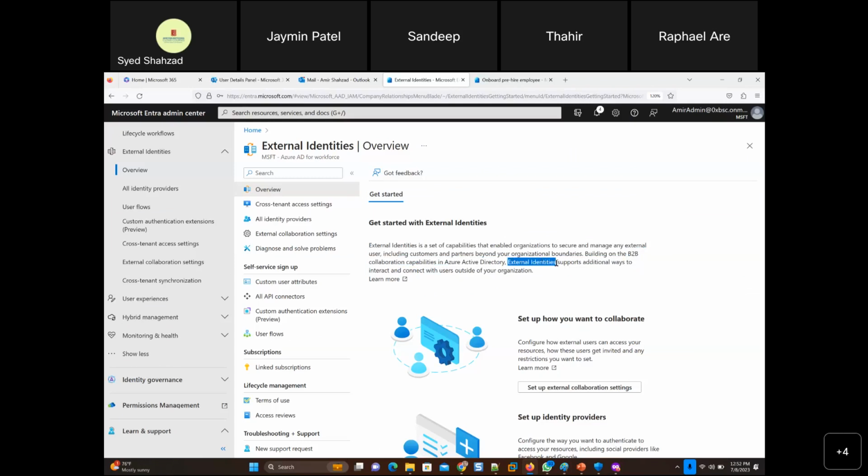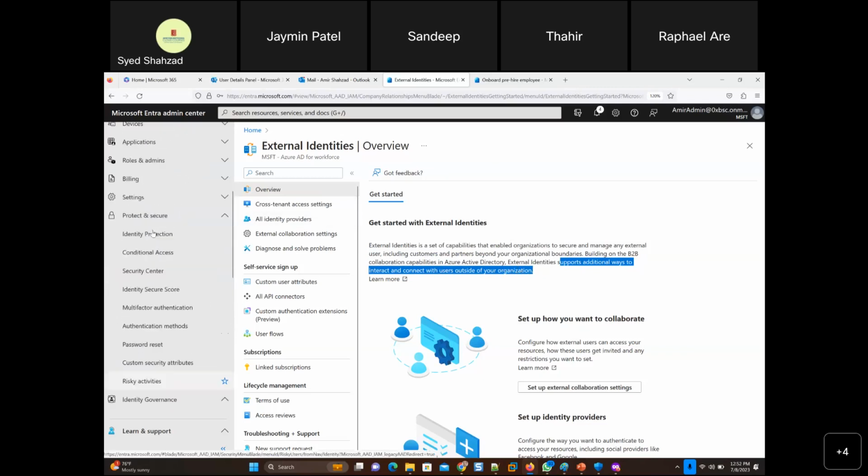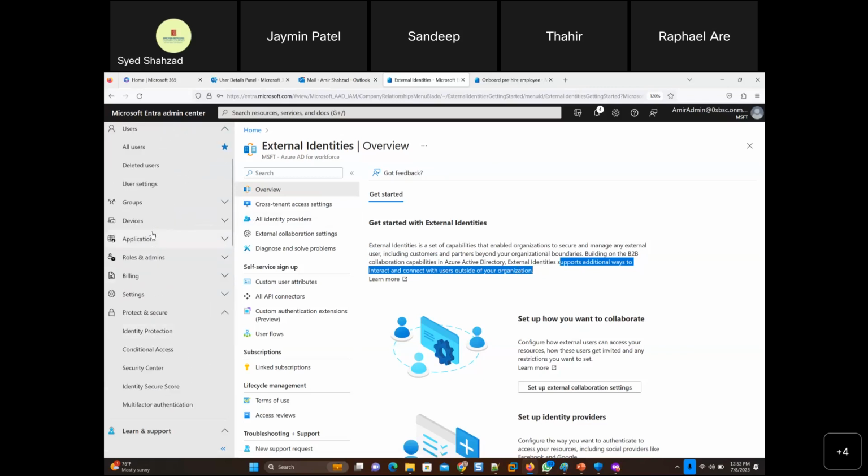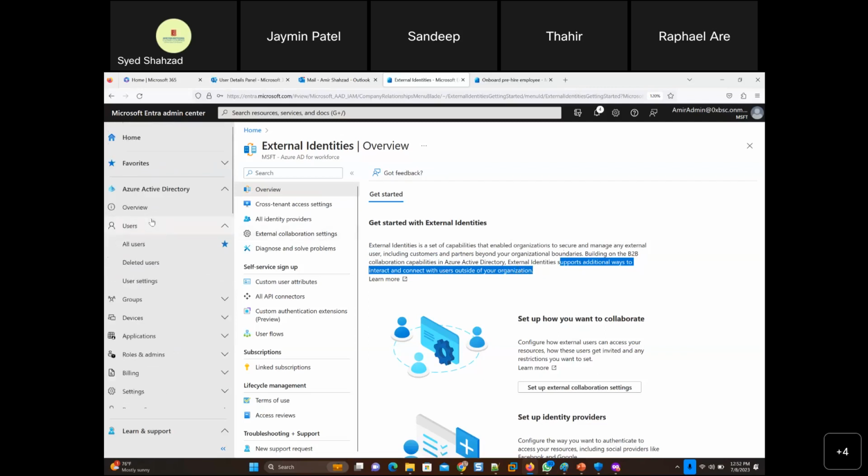What is external identities anyway? External, outside usernames and passwords, outside people who are connecting to you, right? External identities supports additional ways to interact and connect with users outside of your organization. So how would the outside users connect to your organization? We kind of did that in SSO when we were connecting other companies' users, or connecting our users to other companies.